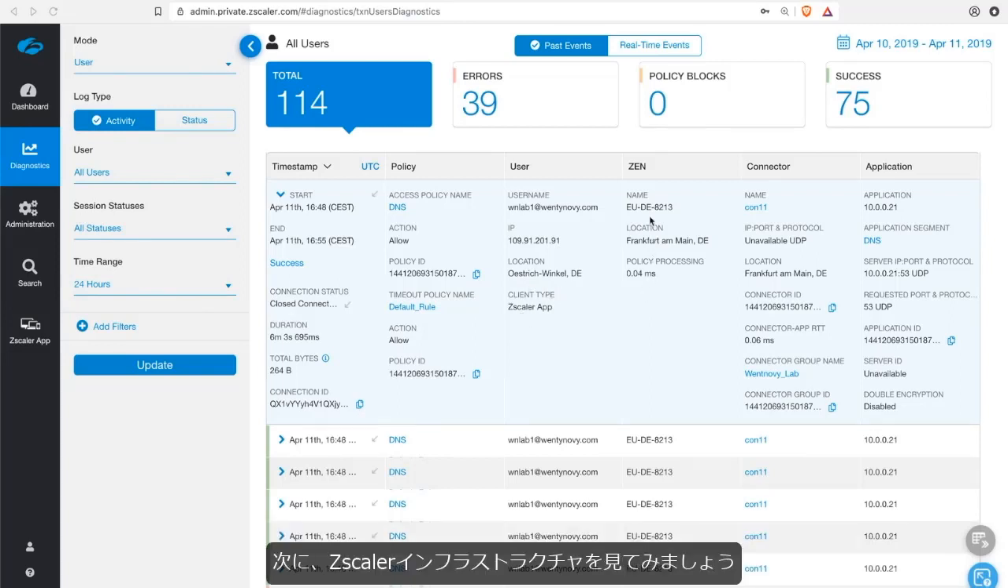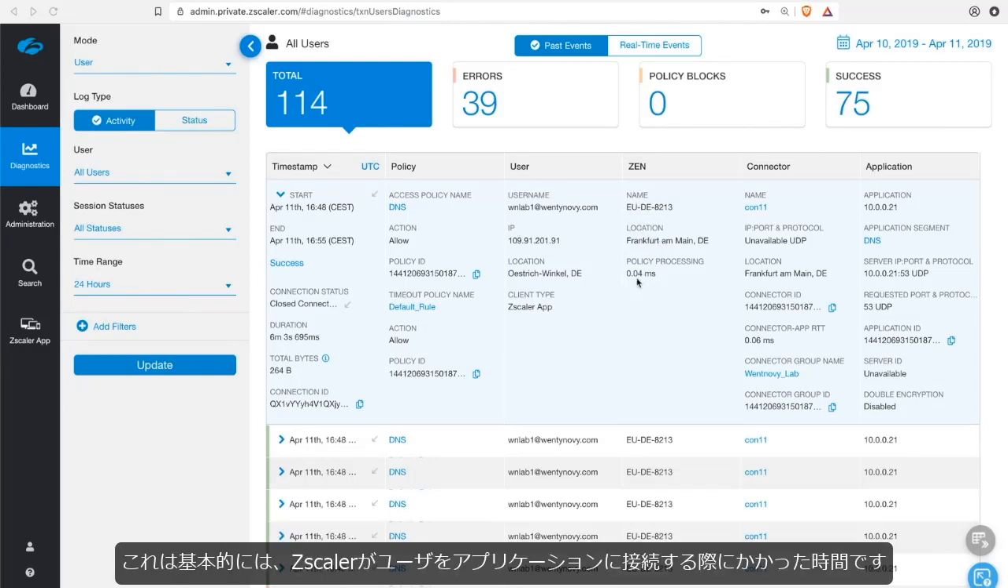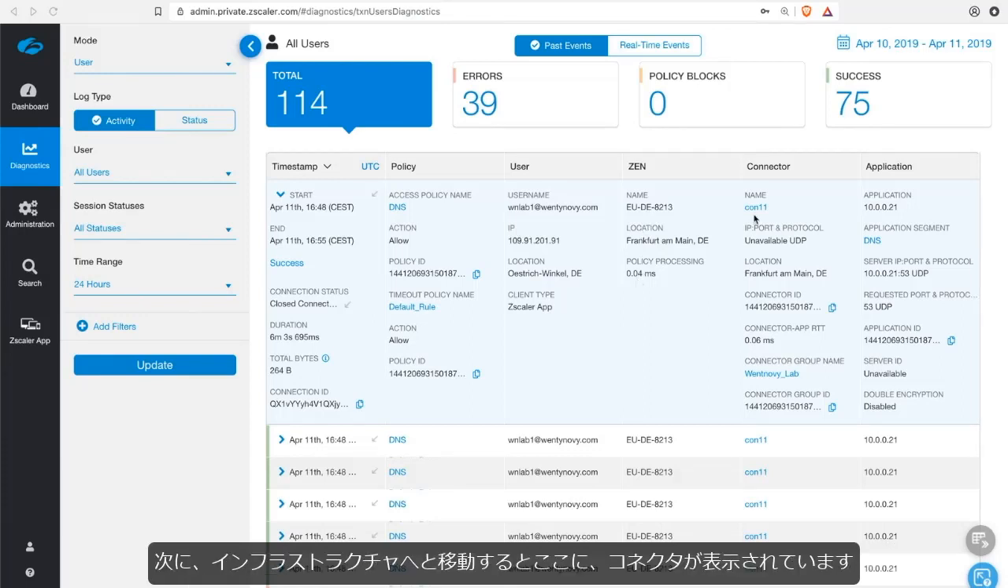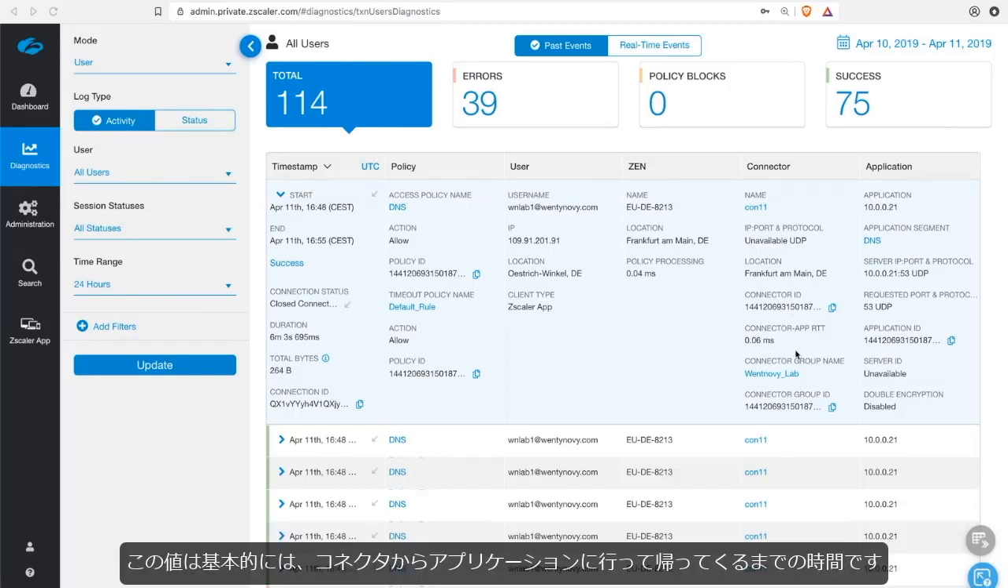Next, we see the Zscaler infrastructure. So here, we see that we have a Zen or broker that is connecting the user. You'll see the location of that, and you'll see the processing time. This is essentially the time it took Zscaler to connect the user to the application. Now we move into your infrastructure. This is where you see the connector. So this is the connector piece that you have running inside your ecosystem. In this case, it's UDP connectivity. You'll see that I have a location of the connector ID, and you'll see the connector to app round trip time. This value essentially is the time from the connector to the application and back. You'll then see here the name of the application or the connector group, and again an ID.